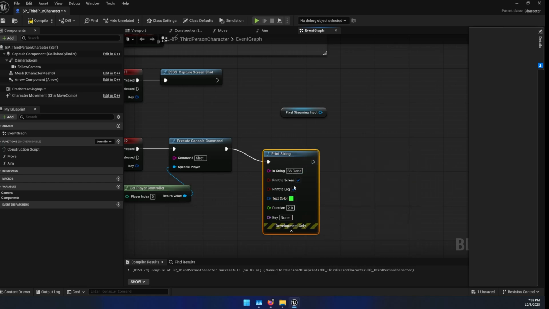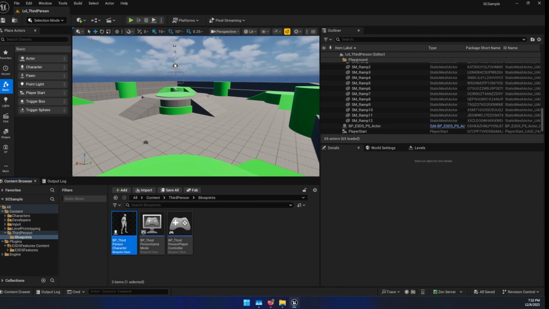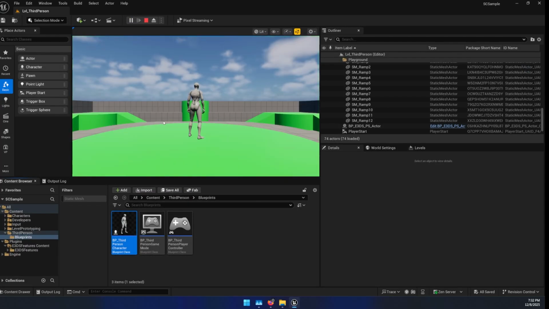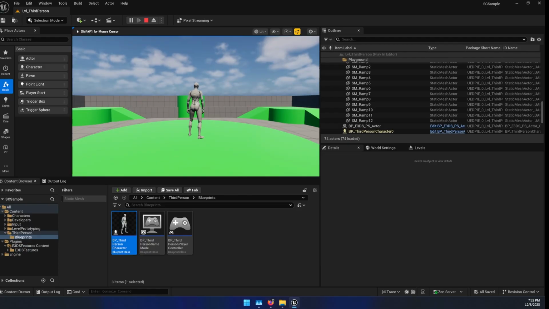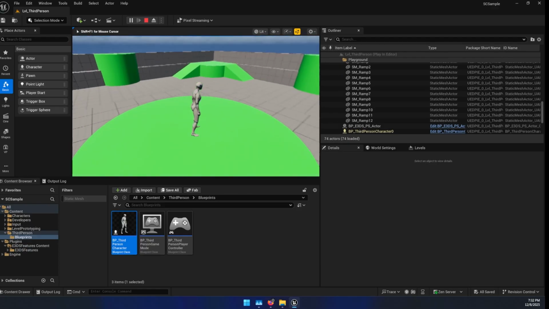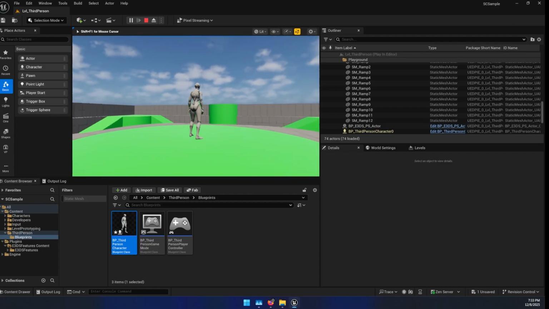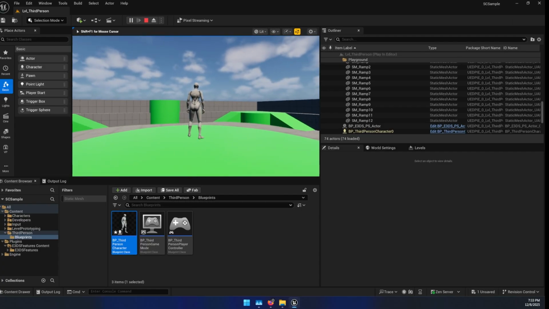Change it to green so that we can actually see when the screenshot is taken. Compile and save. Let's actually run it. So now if I press the button 2 on my keyboard, the print screen is not happening.